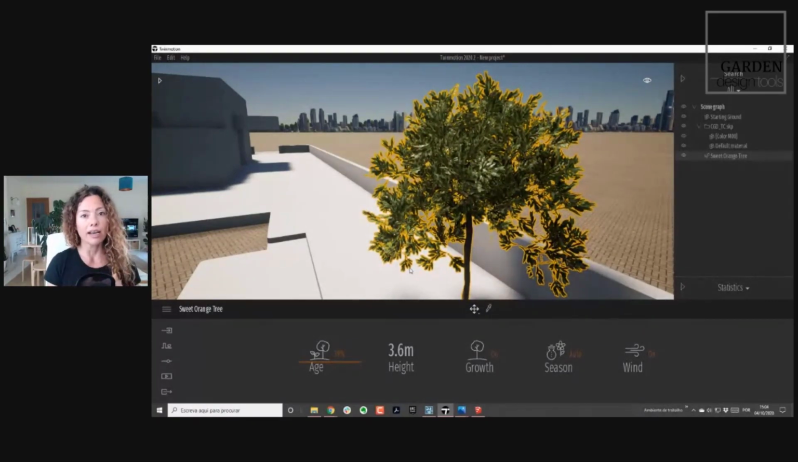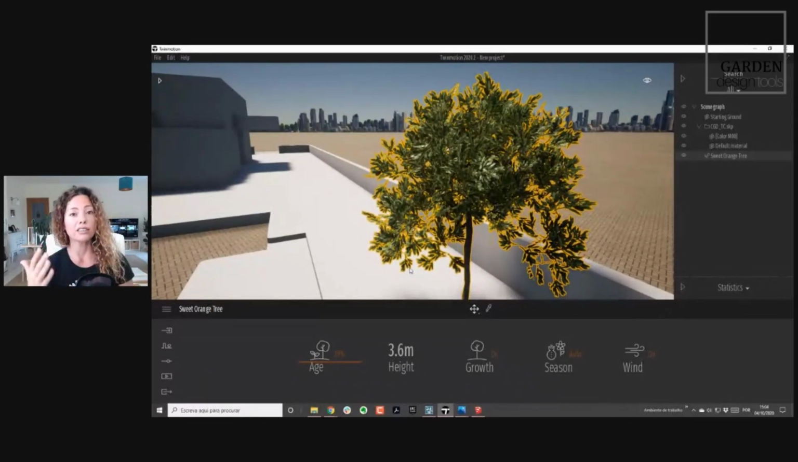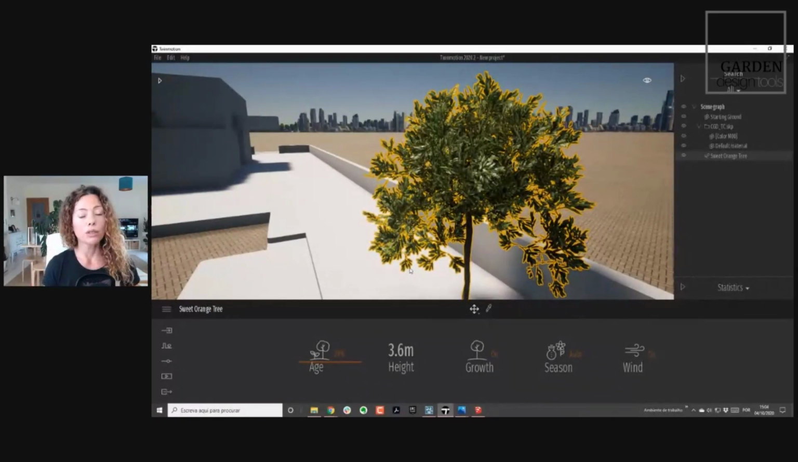And it's fairly accurate, okay? They don't just grow bigger or taller, okay? It's fairly accurate. And with the passing of the seasons, so the flowering, the fruit, etc. Okay, so that's something really, really cool inside Twinmotion that I really love.